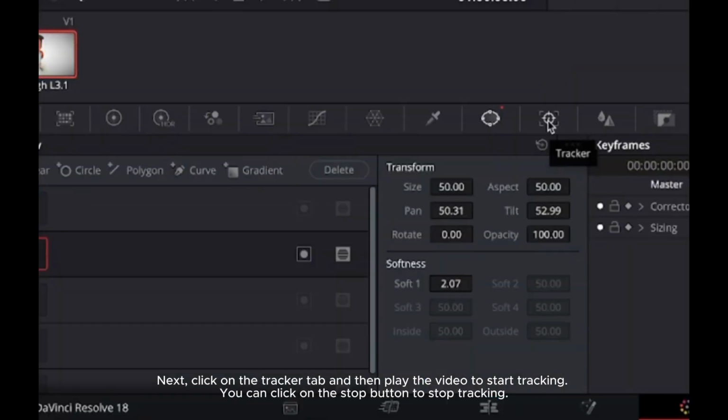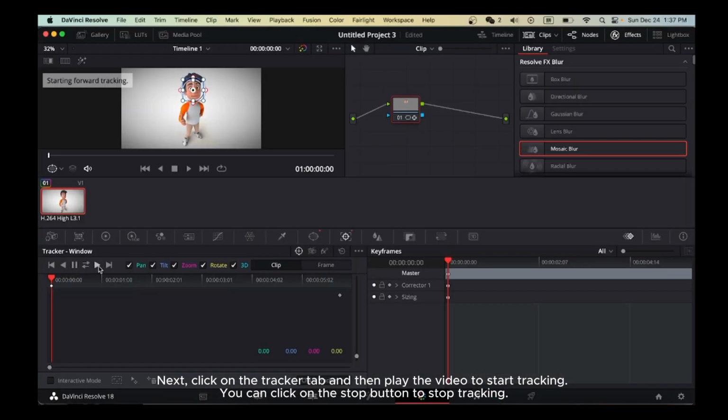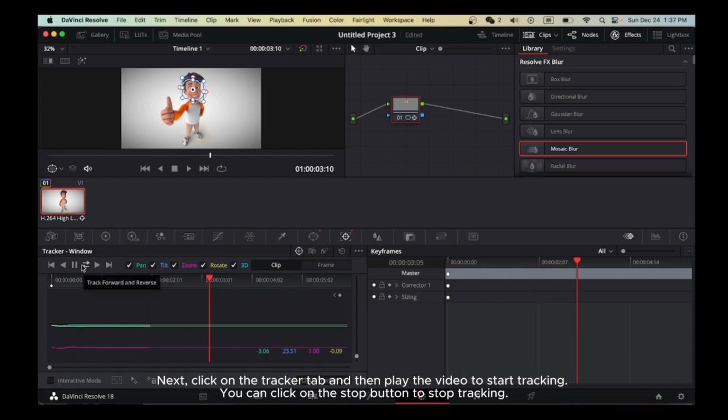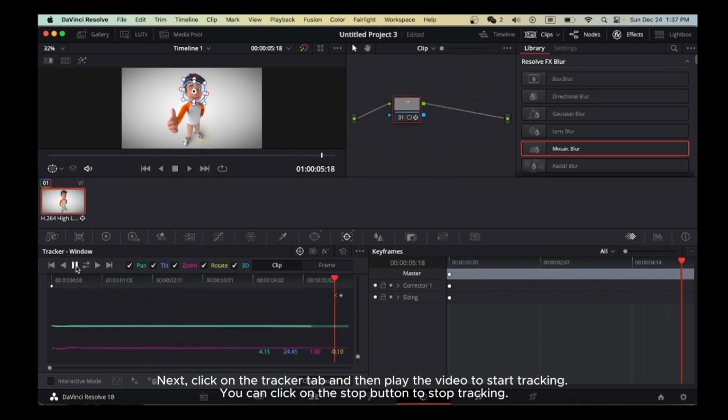Next, click on the Track tab and then play the video to start tracking. You can click on the Stop button to stop tracking.